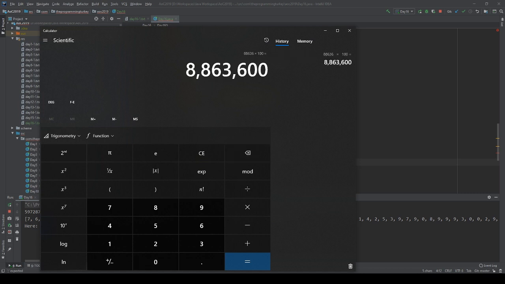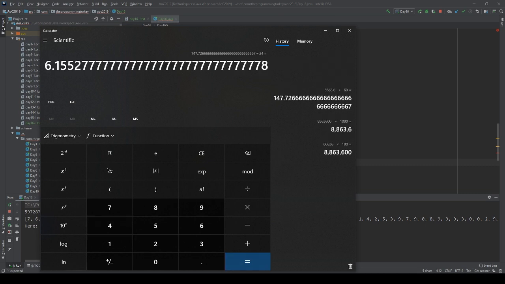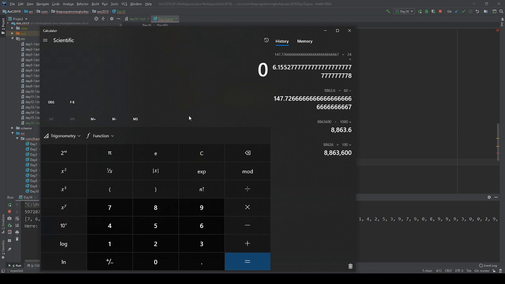Calculator times 100 divided by 1,000 milliseconds in a second, divided by 60 seconds in a minute, divided by 60 minutes in an hour, divided by 24 hours a day. It only takes 6 days. So yeah, it took 88 seconds, needs to do 100 of them.